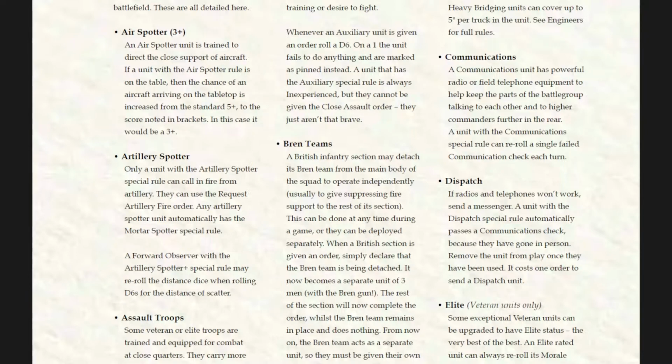When an infantry unit with the assault troops special rule is given the assault order, they automatically pass their experience test to launch the assault. Also, instead of rolling a d6 for their hand grenades, they roll 2d6 and use the highest score. So if you're familiar with D&D, they have advantage on their grenade roll. So you roll 2 dice, but you only take the best one. You don't add them together.